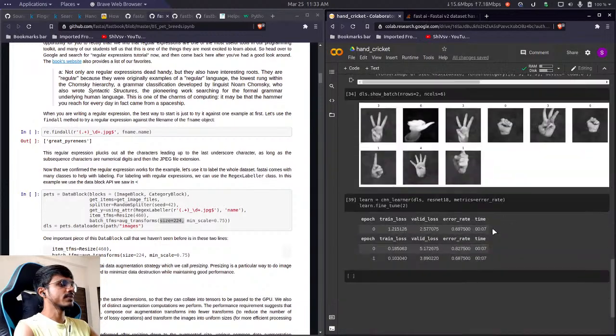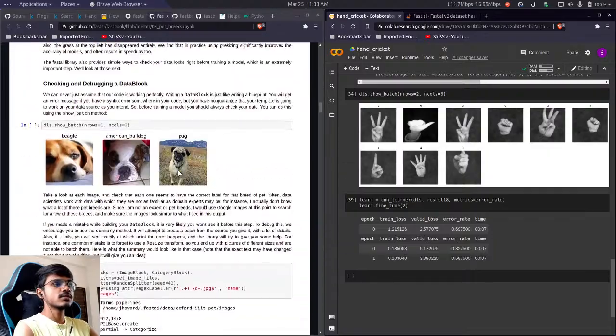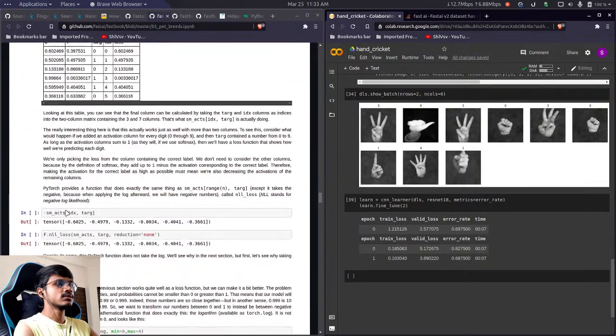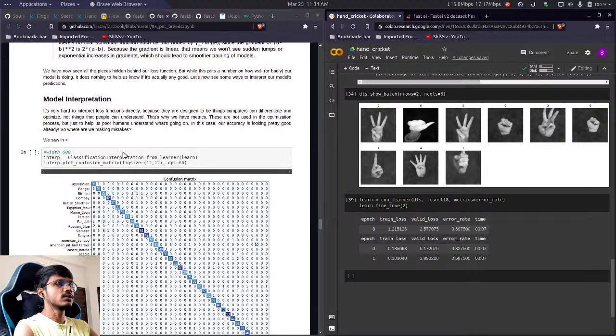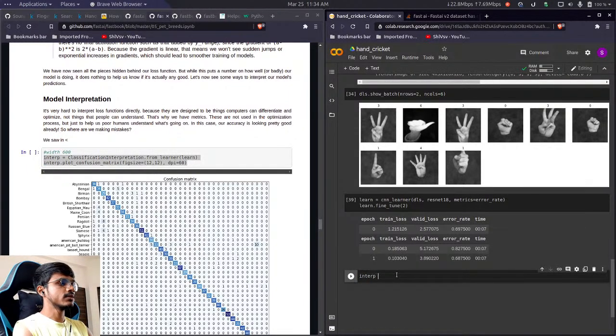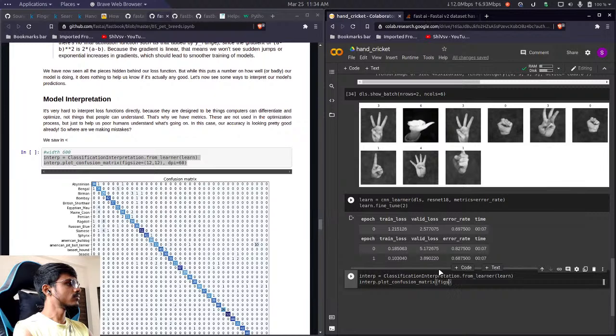By the way, let's check the confusion matrix of our model, this model, see what it looks like. It's the code. Let's see. And let me try to type it so that I can remember the code. It is inside ClassificationInterpretation from learner. You can pass the learner here, dot plot confusion matrix. Figure size, yeah, 12 by 12 is all right.